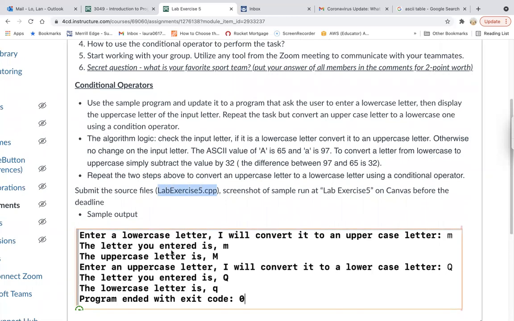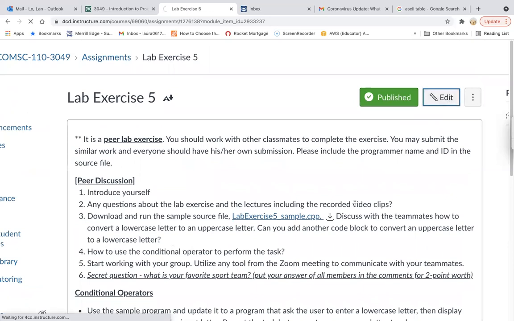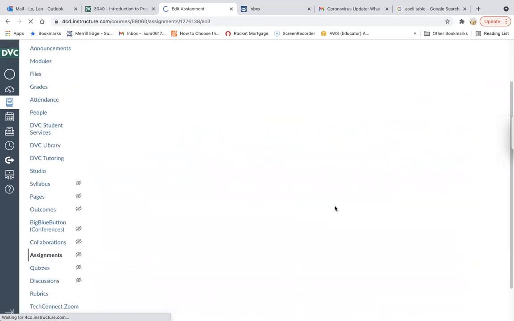That's fine, but that's different from what you have on the page itself. What do you mean my page itself? It says repeat the 2 steps above to convert the uppercase letter to a lowercase letter using the conditional operator, but you want us to do both parts. Okay, let me change the wording. No more if-else statement. Very good, thank you.